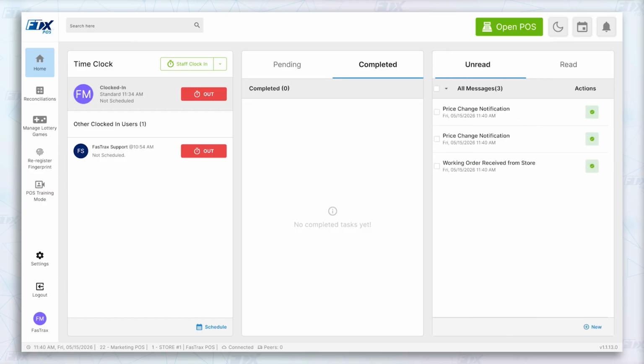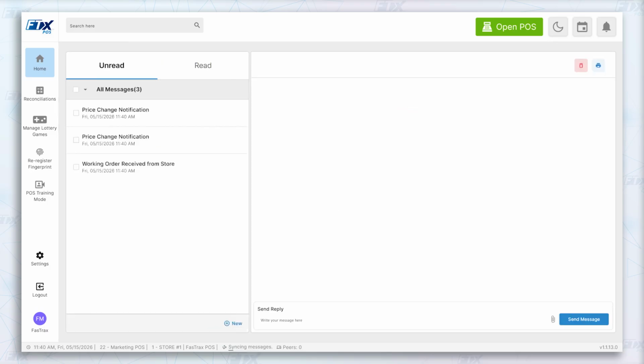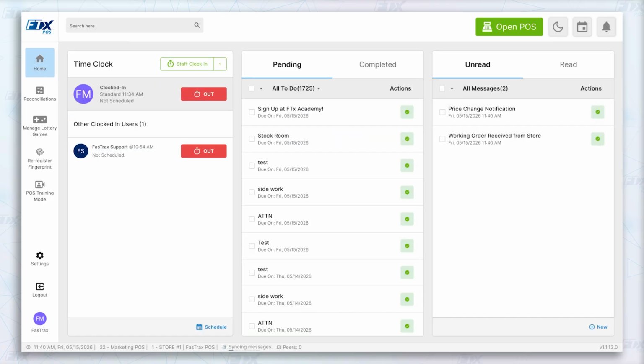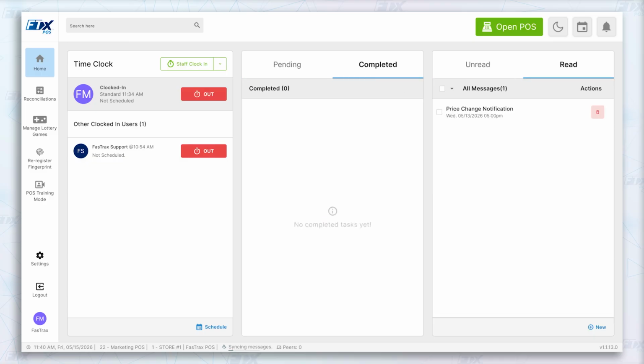Tapping on an unread message displays the message and gives you the option to reply within the POS. Additionally, it also marks that message as read for your account and moves it over to the Read tab. Once you have finished reading the message and possibly sending the reply that you need to, on the left-hand screen, tap Home, which will take you back to the POS homepage.